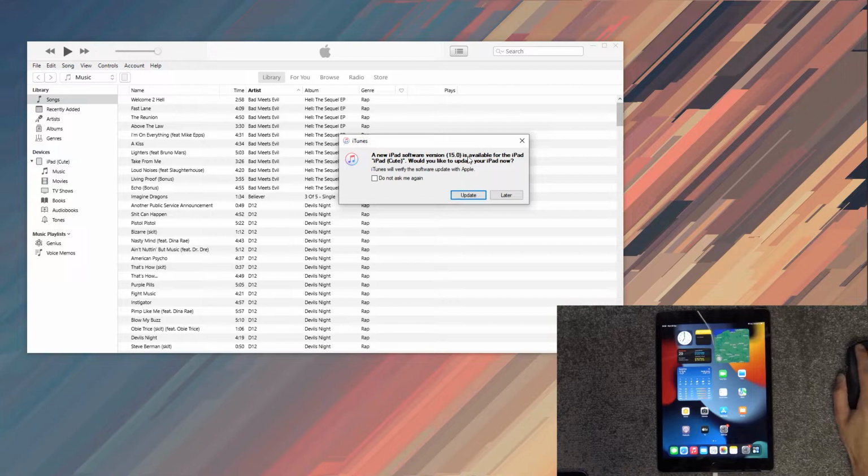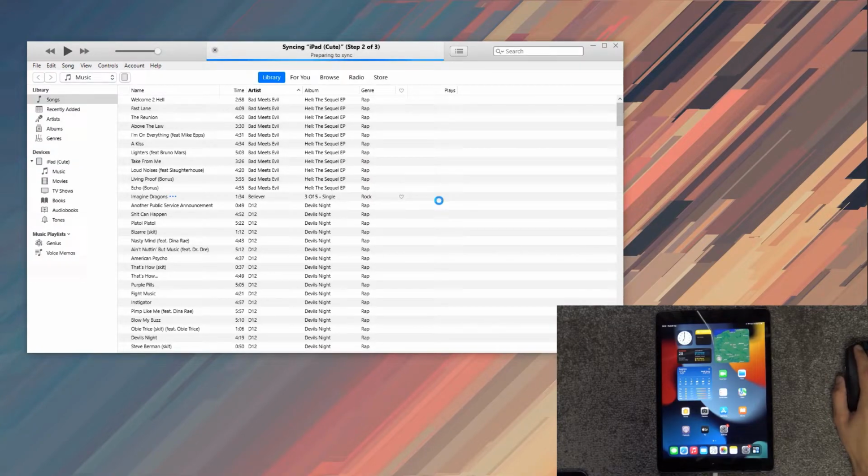Once we plug it in, give it a second, and in here we get a notification that there is a new version of iOS. I'll select later for now. And normally, as you can see on iTunes, it will show up right here. And like I mentioned on Finder, it will also show up somewhere on the side panel, but it will be in Finder instead of iTunes.